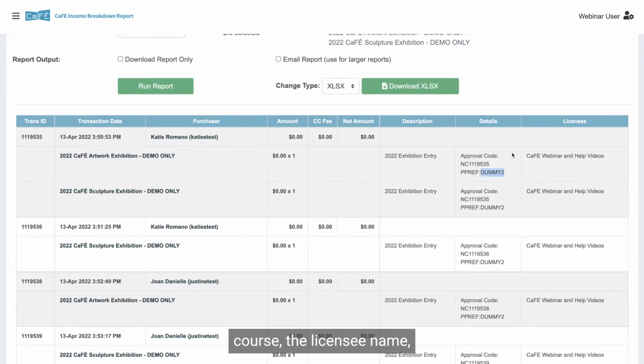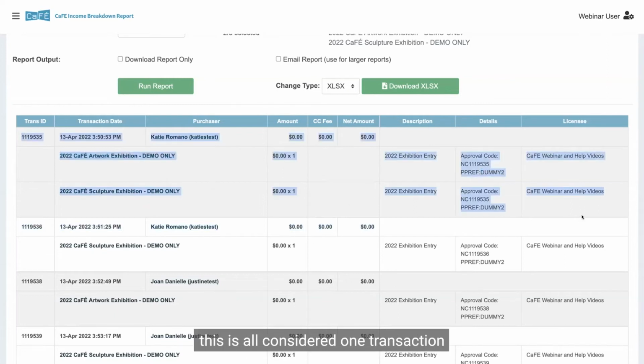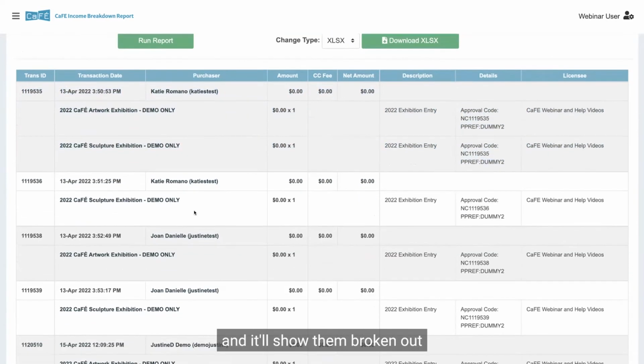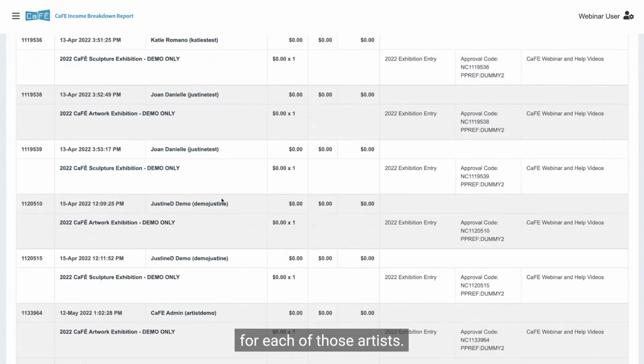You'll also see, of course, the licensee name, which is just the name of your organization. The call names, of course, are listed here. And so that's basically all the information you receive per transaction. So you'll see here, this is all considered one transaction for this one artist for a couple different calls. And it'll show them broken out for each of those artists.